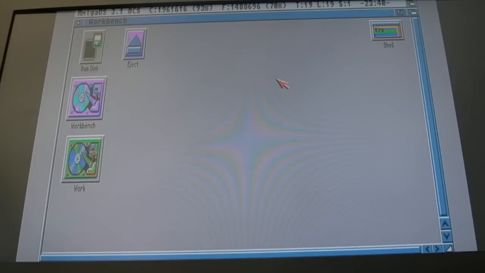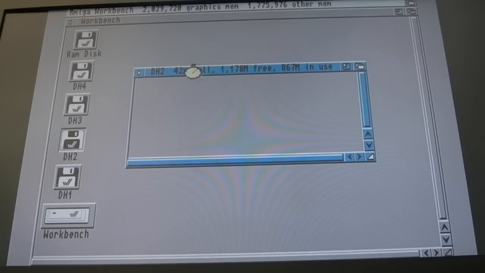Anyway, let's load some games, I think. Just realised this hard disk has got no games on it. I need to swap over to the other A500 because this one's got more games on it. That other one's only got a couple.